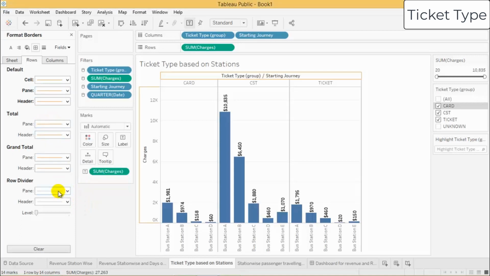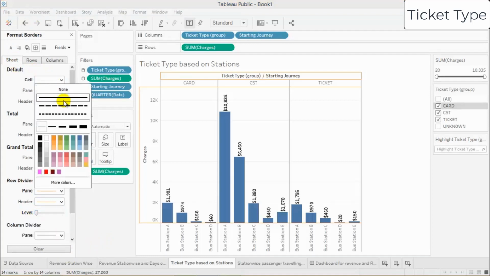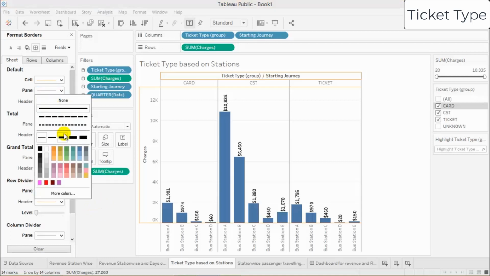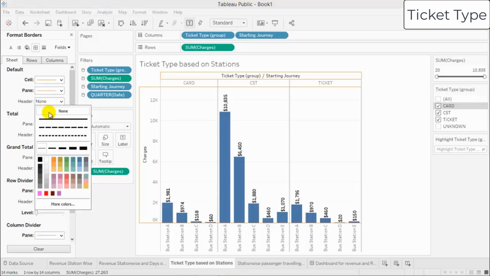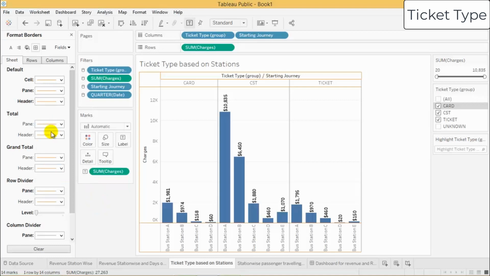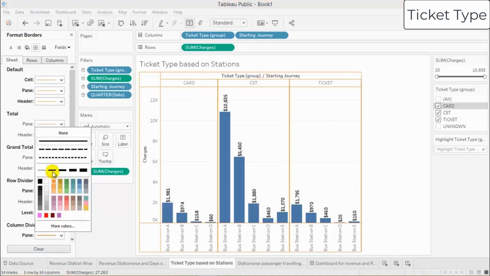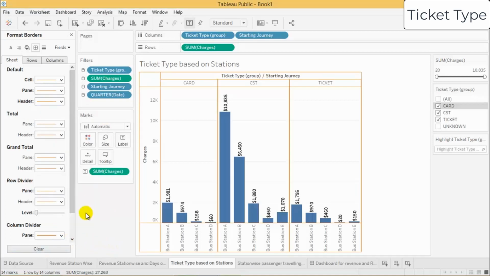Okay, internally and in the row divisions as well, we'll be selecting that. And in the sheet as well, we'll be having this selected with the line. Okay, pane again, line color. So everything is somewhat in yellow color.